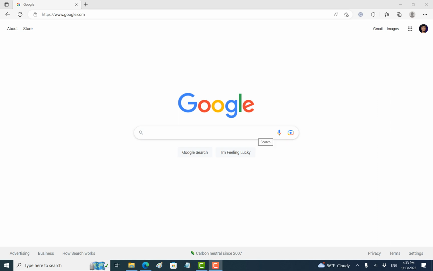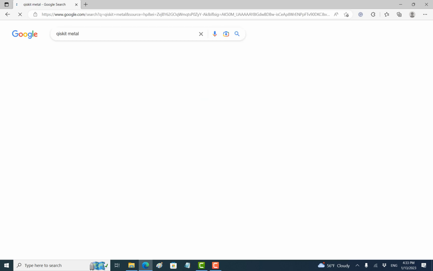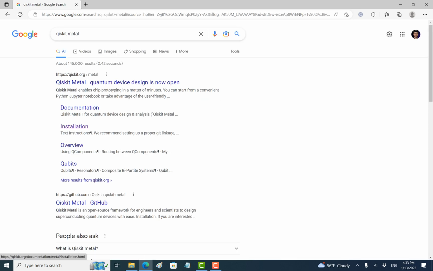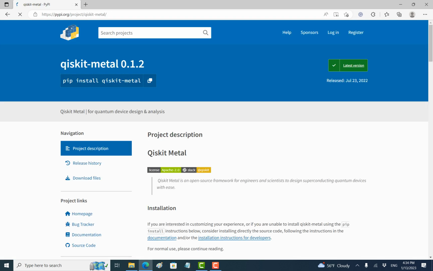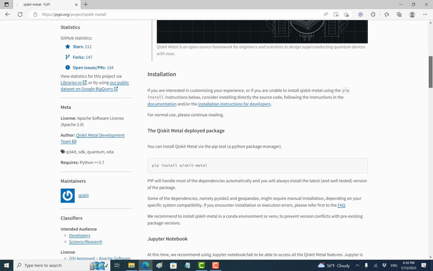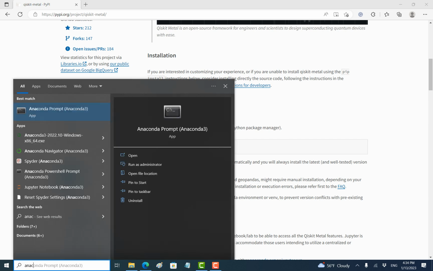Okay, now let's install the Qiskit Metal. I will type Qiskit Metal in Google and go directly to installation. Okay, so I will follow the basic installation. It has some instructions, and I'm going to tell you some settings I need for my notebook. So first of all, I will go to the Anaconda.